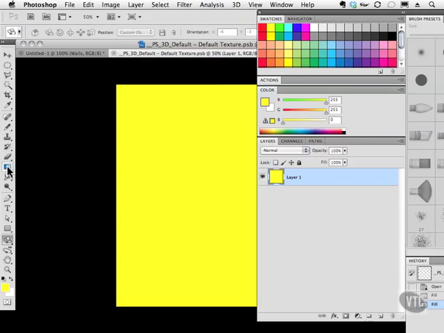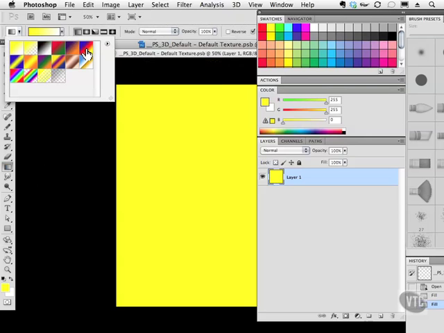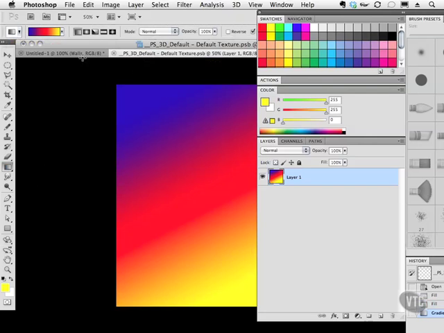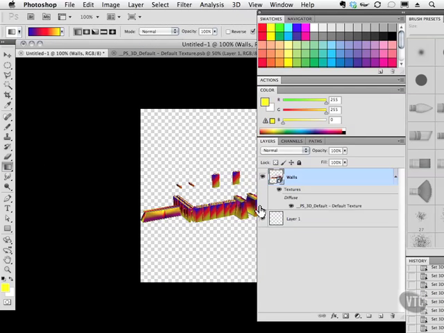So I'm going to click on this little gradient swatch here, and then I'll go up here, and I'm going to choose any of these little crazy gradients here, and click and drag like so. Once again, I'll hop back over, and now we have a cool rainbow wall.